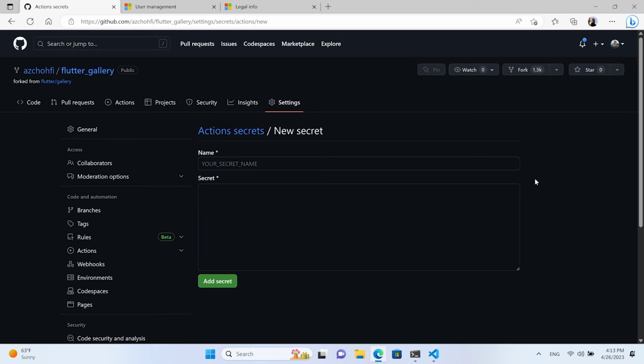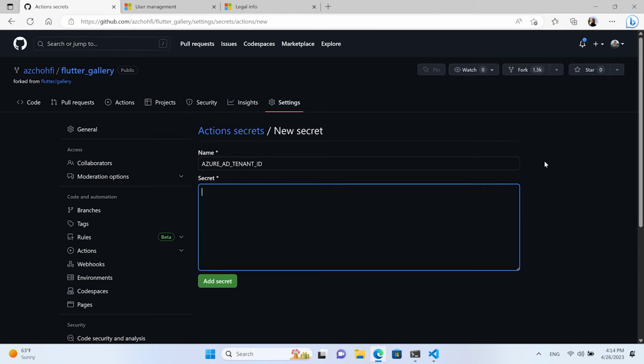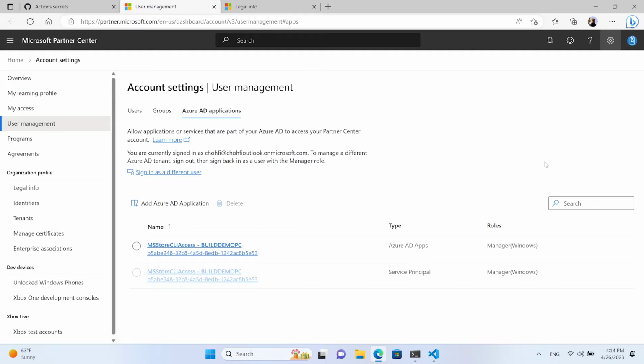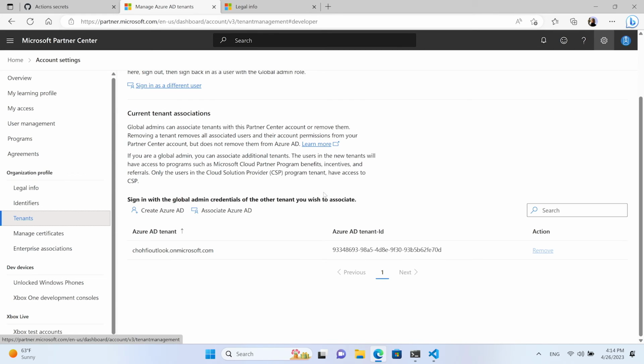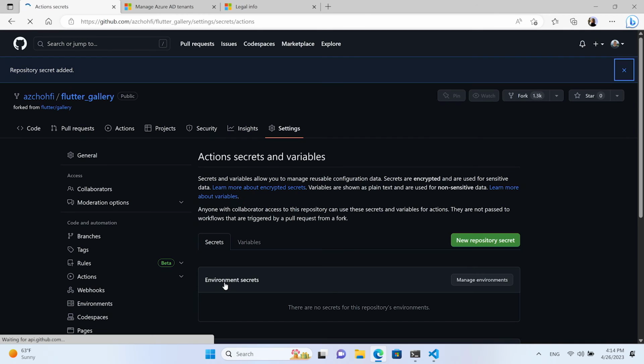So let's do this. The first name is Azure AD Tenant ID. Let's type it here at the GitHub page. Its value can be found at the Account Settings, Organization Profile, Tenants page on Partner Center. Let's go there, copy this value, go back to GitHub, paste the value, and create the secret. Okay, 1 out of 4.